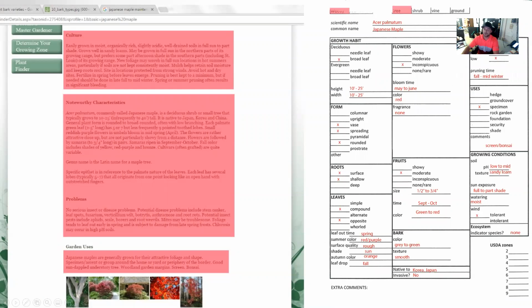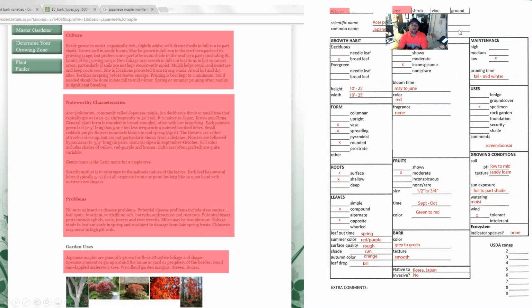So for the rest of your card, I'm going to move this over a little bit. You need to read through the culture, noteworthy characteristics and problems, garden uses, all that stuff. It's really important that you read through that so you can finish out your card and get to know your plant a little bit better. So maintenance for this plant, what you read through here, is going to be pretty low. The perfect pruning time for this is fall to midwinter, whenever all the leaves are off of it.